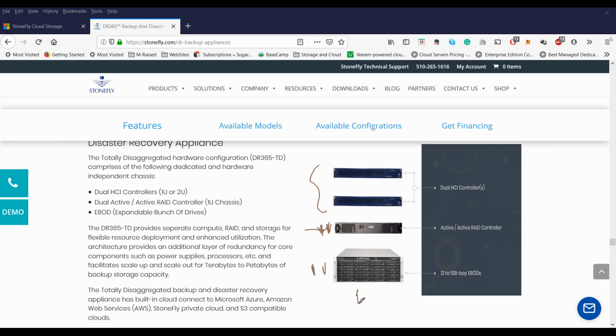Now you can expand the EBOD or JBOD. You can expand the RAID controller. You can expand the head controllers, whichever you want. So it's totally disaggregated. Everything has its own piece, and everything can be expanded, as you wish, into terabytes, petabytes, and anything else you want. So any kind of resource.